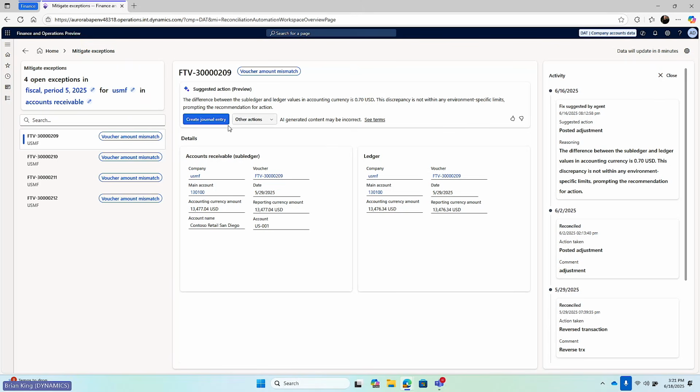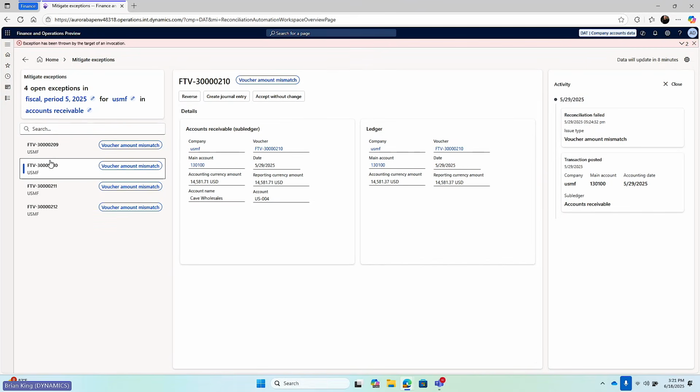When I do so, it'll write an activity over to the right-hand side. So here we can see we've got a posted adjustment as the recommended action. If I take the action, we'll get more detail written here. For an exception where maybe the agent hasn't run as of yet, we can look at a different transaction and see what that looks like.